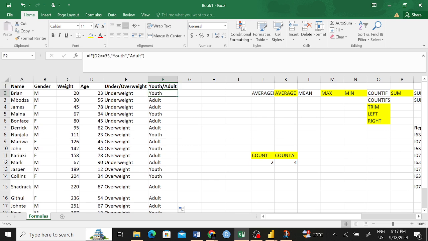So that is the if. So you could look at that formula and see if you don't use the speech marks, then it's going to give you a name error. So there's that.